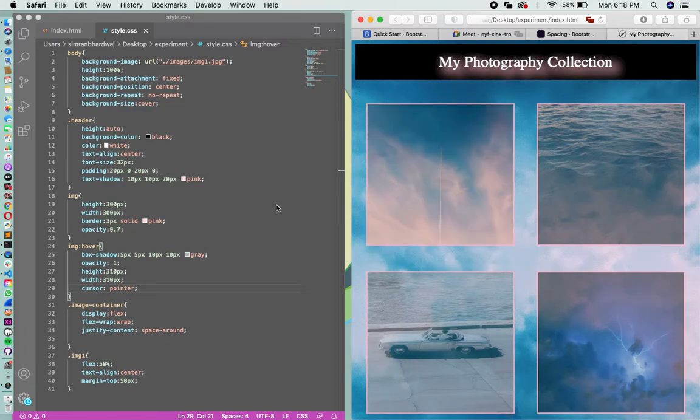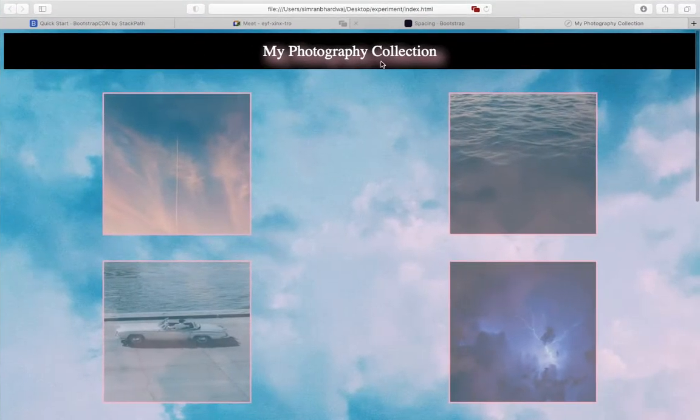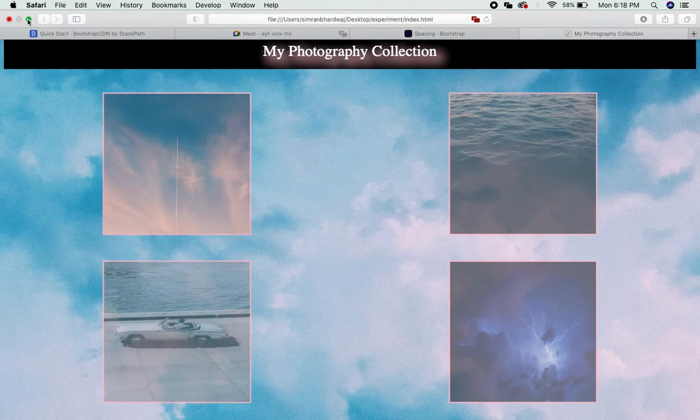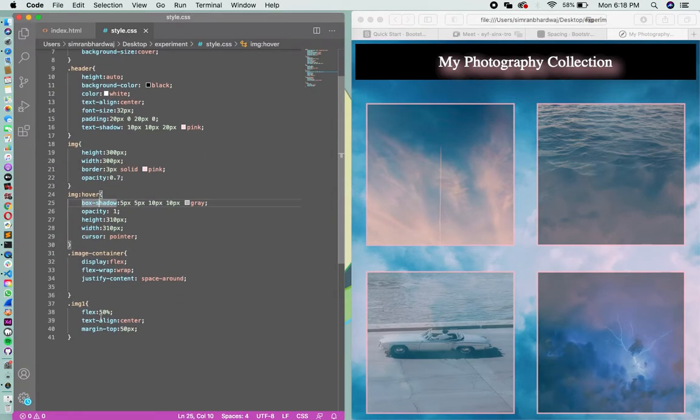So we are almost done adding some CSS to the images. Now let me show you how it is looking right now. But let me change the 50% to 25% again. I want 4 images in my single line.